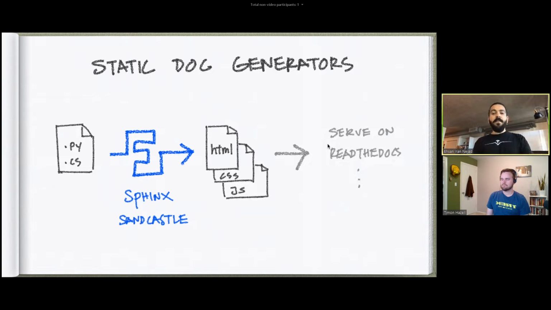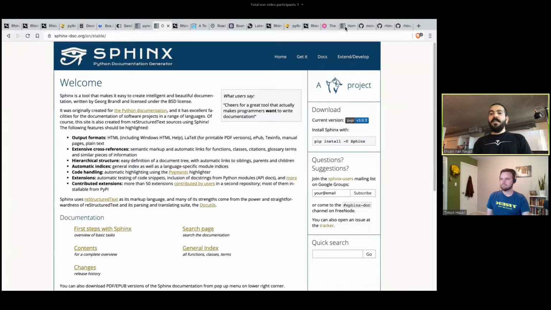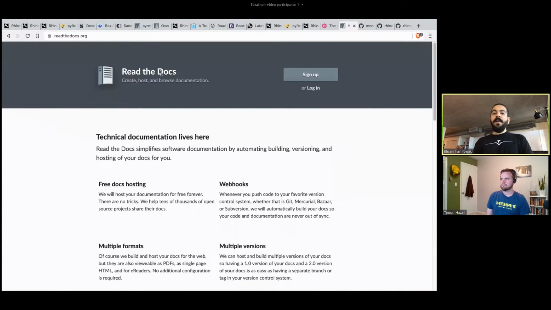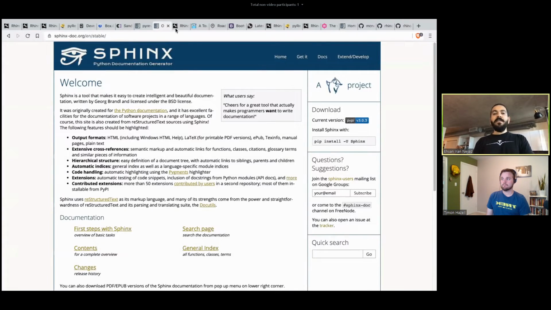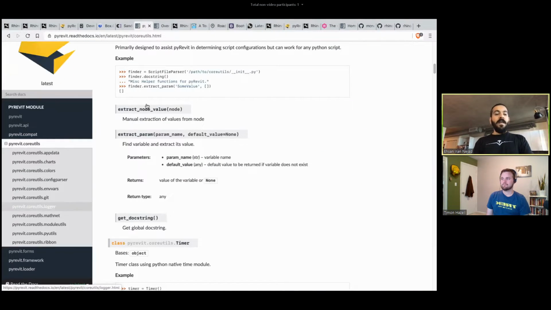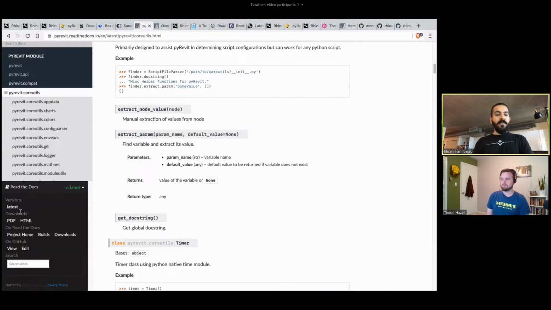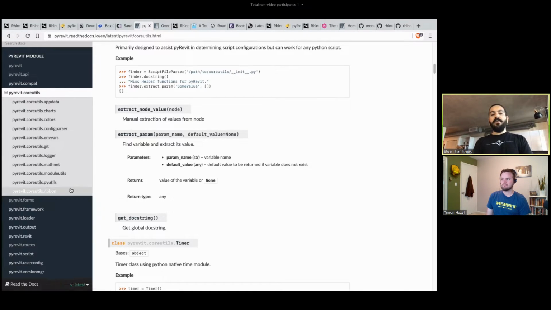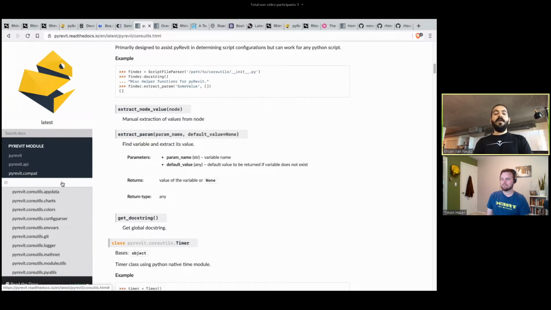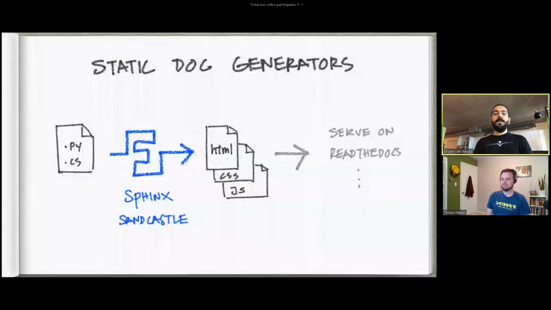In case of pyRevit, I'm using the Read the Docs website. When you make a change to the code, Read the Docs automatically pulls your code, builds your documentation, and serves it in this format here. It also provides other methods of accessing it. You can download the HTML or PDF, and a couple of other things that you want to download. And you can also serve multiple versions of your documentation. So that's pretty cool. Sandcastle is also similar.